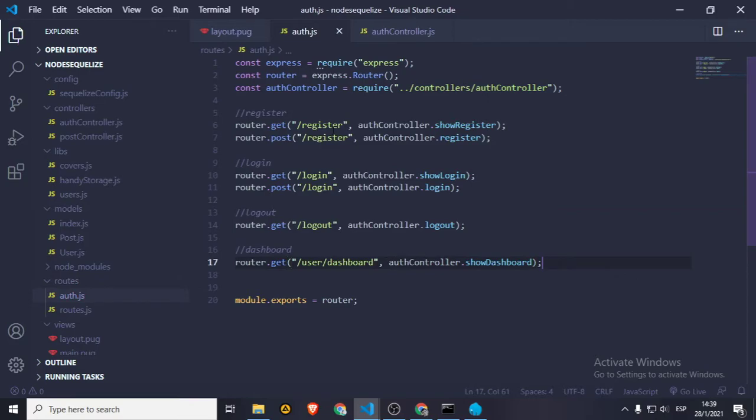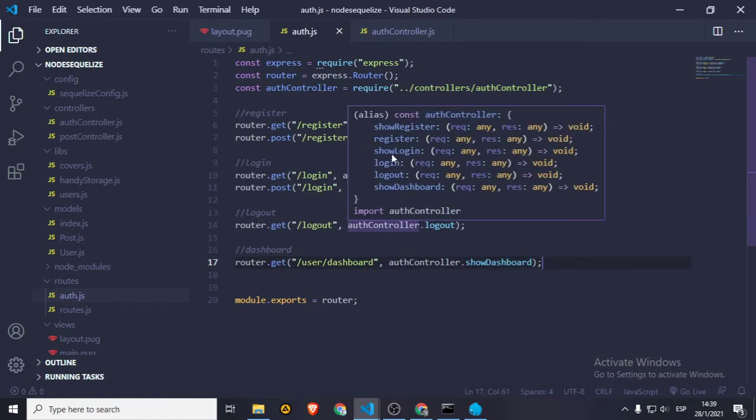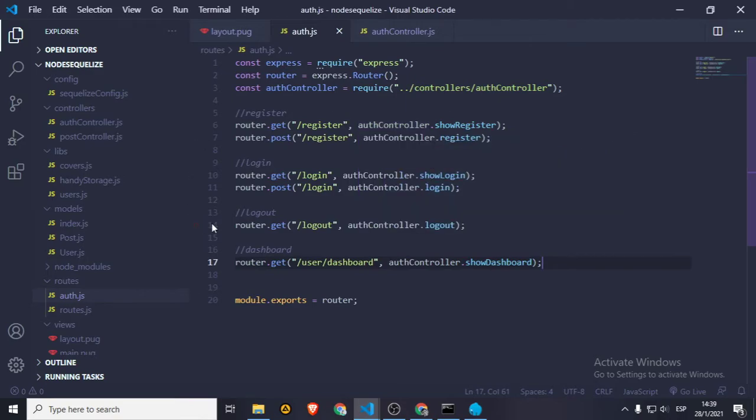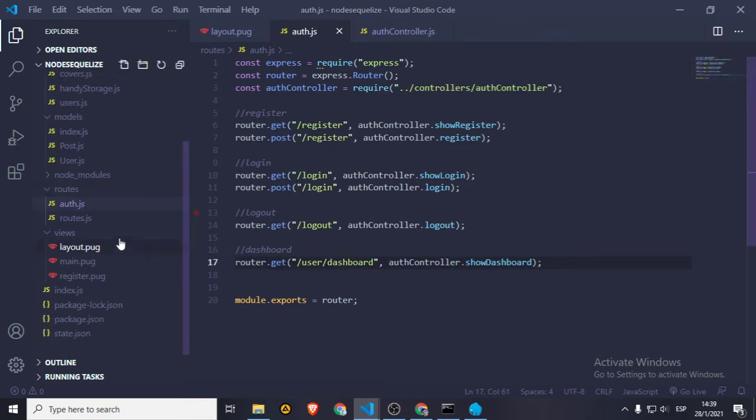So we have our controller already, and of course, if I hover over this, you can see it says constant our controller is an object, and it tells me everything inside that object, all the functions we just defined. So it's easier for us to get the references of anything we type here in VS Code. So let's just continue, and I already have the register, so let's go and add the login.